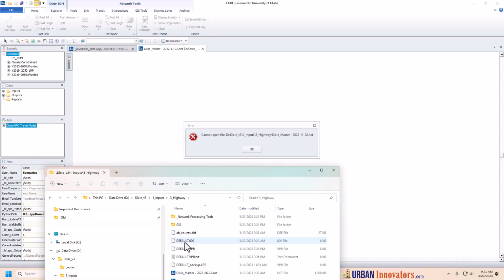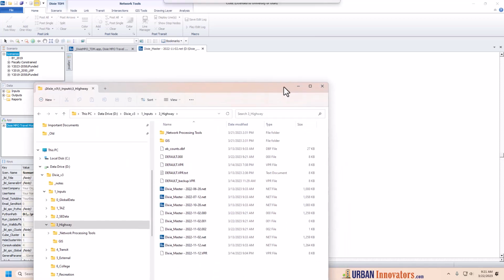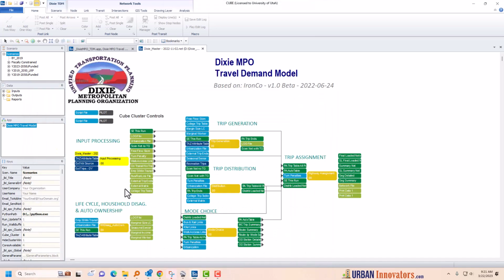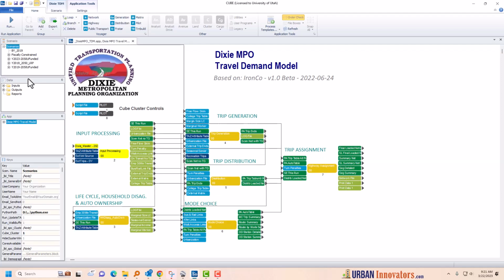the file is there. So I can go say D Dixie 3, 1 inputs, 3 highway, which is exactly what this says. D Dixie Master Highway Network. The file is there, so I don't understand why it didn't open it. But one thing I do understand is that I had clicked on the wrong thing.